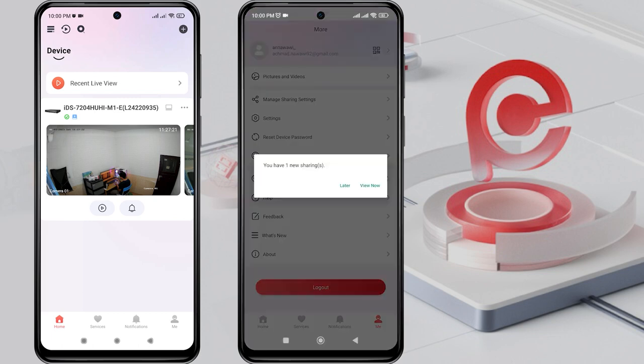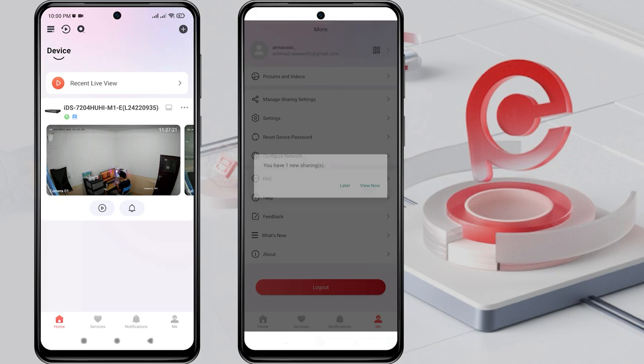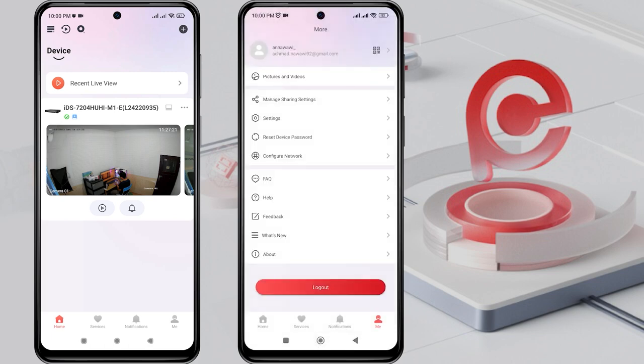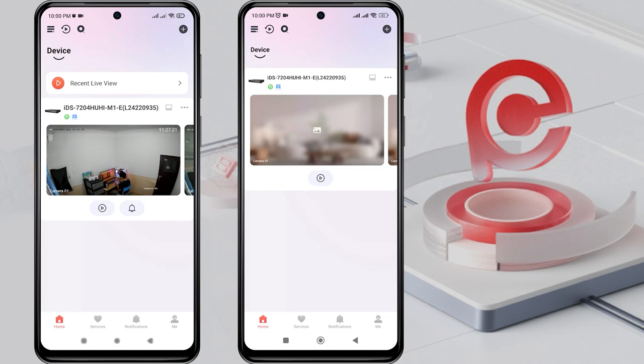Congratulations! Your device has been successfully shared. Next, on the second phone, there will be a notification on the Hik-Connect application saying, you have one new sharing. Click View Now to see the notification. Click Accept to proceed. Then, please go to the home page to view the shared device.